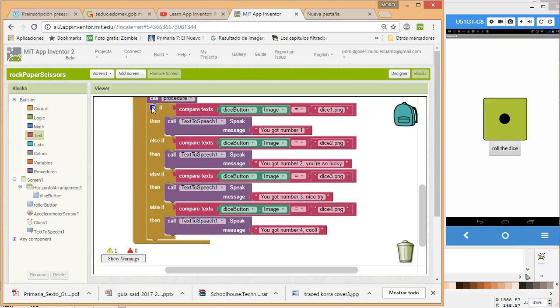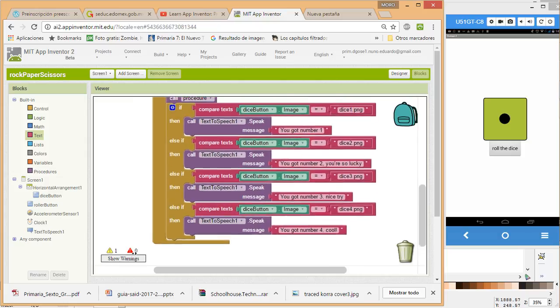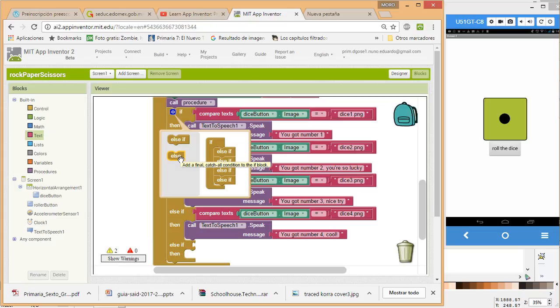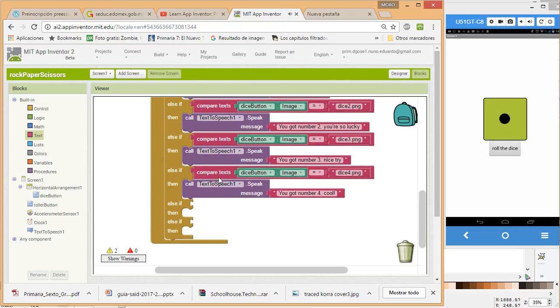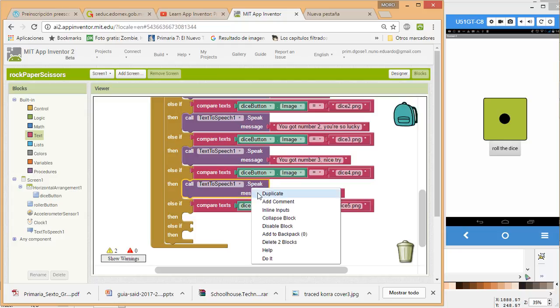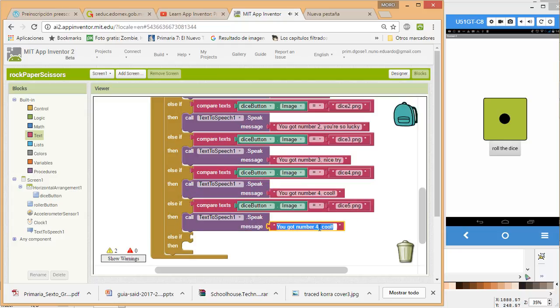And then we add another one for number 5. Oh, sorry. This is something that I don't like. Number 5 or number 6, or you can use else at the end, because if you don't have 1, 2, 3 or 4, else means any other number but not 1, 2, 3 or 4, you will get a different message. Okay, but let's use else if. Duplicate, and then you have number 5. Then you have the text to speech. You got number 5.